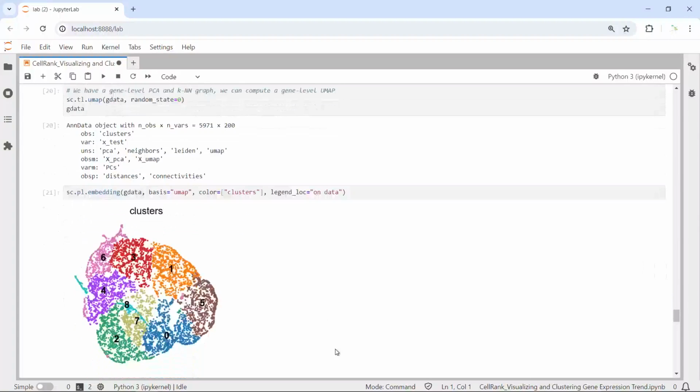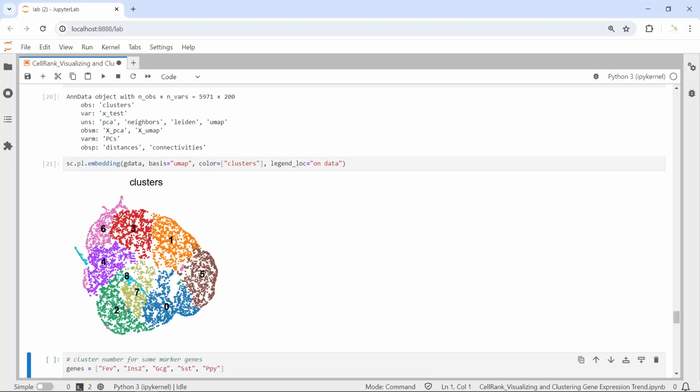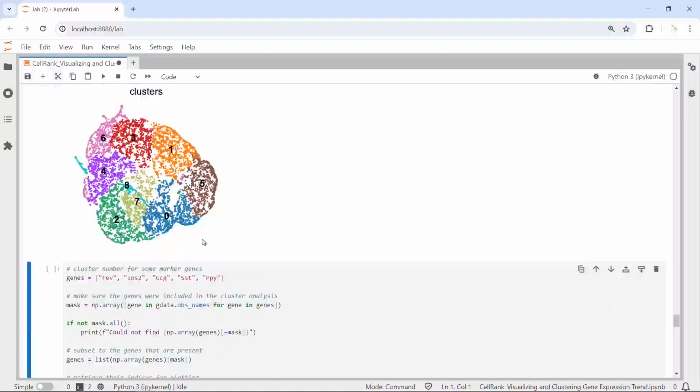So you can see we have 9 gene clusters here. I showed you already in the beginning. We have 9 gene clusters. They show similar gene expression trends in the same gene cluster. So first, let's have a look at some marker genes to see where they are.